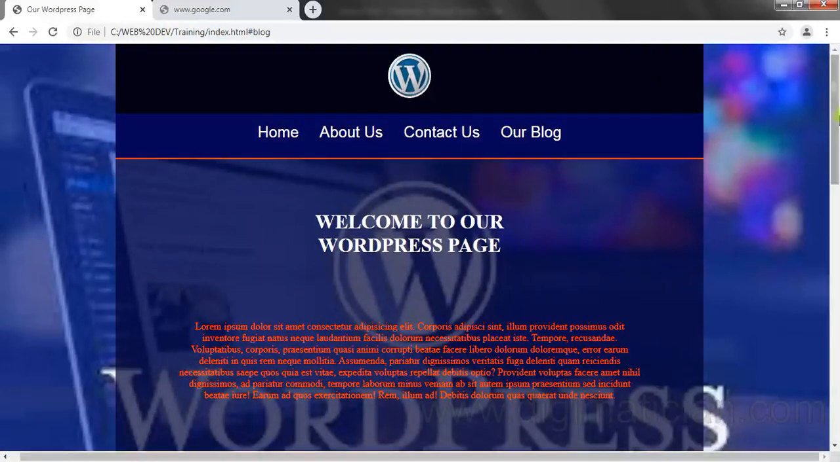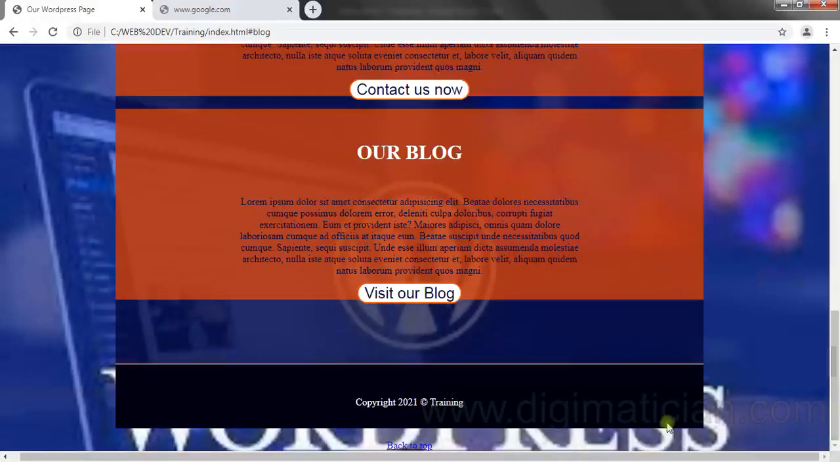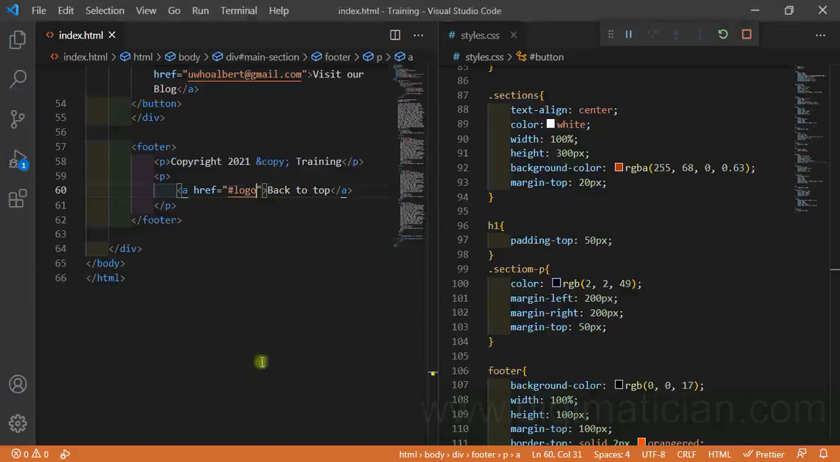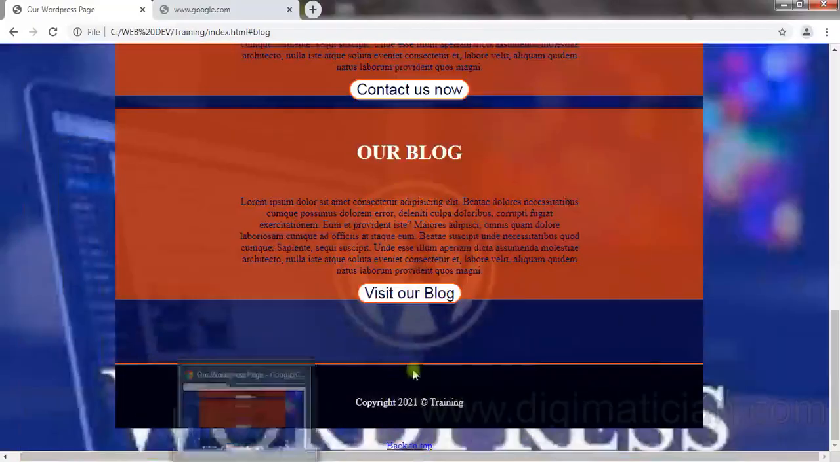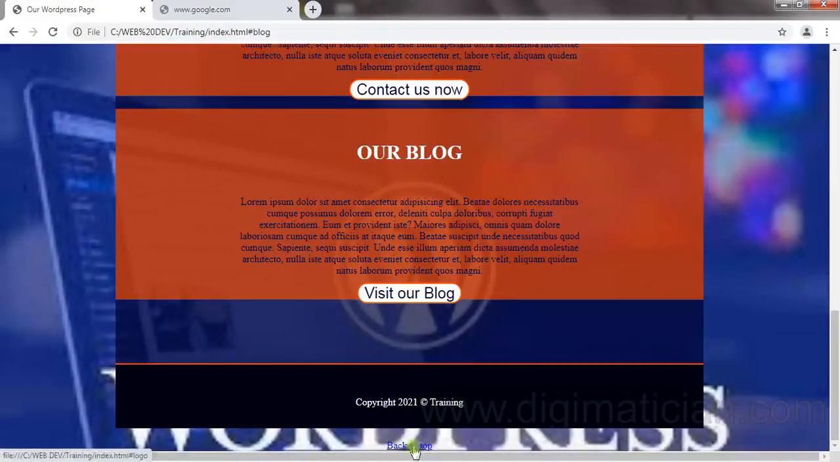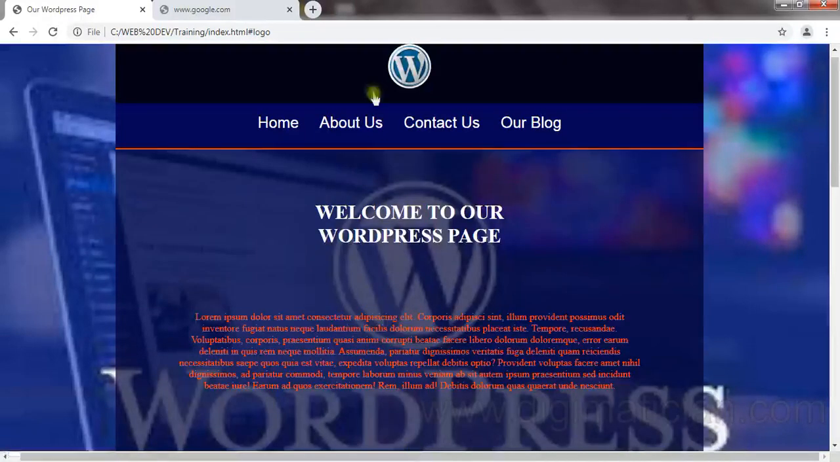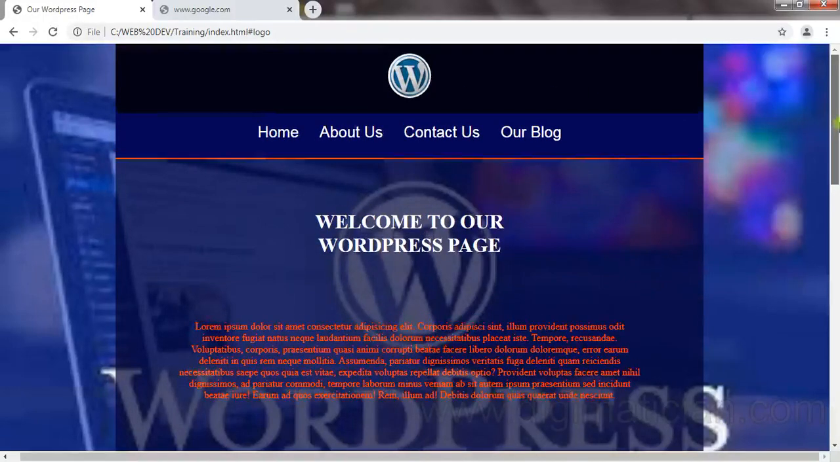Now I want to scroll down. You can see in our scrolling down, you see a back to top here. You can see a paragraph showing back to top, but I don't know why this is rather down. But now when we click on back to top, it's going to take us back to the top. It's going to show us the logo.